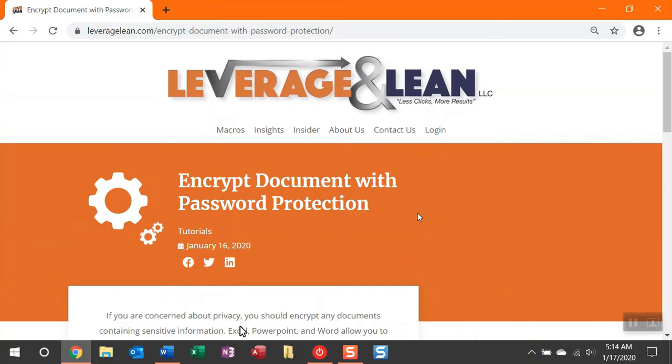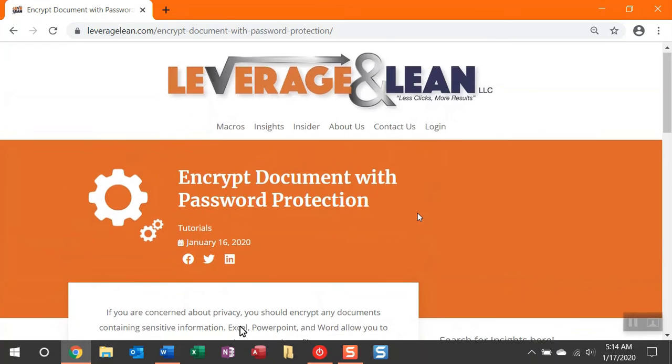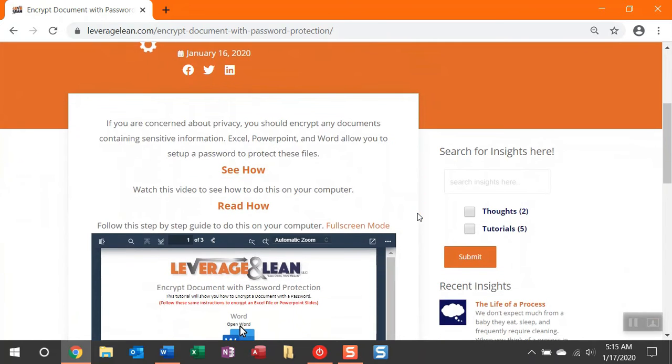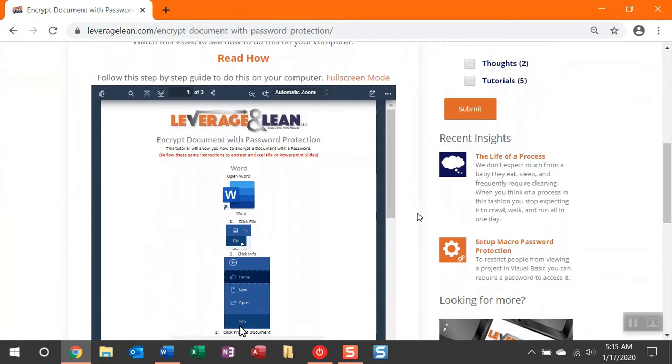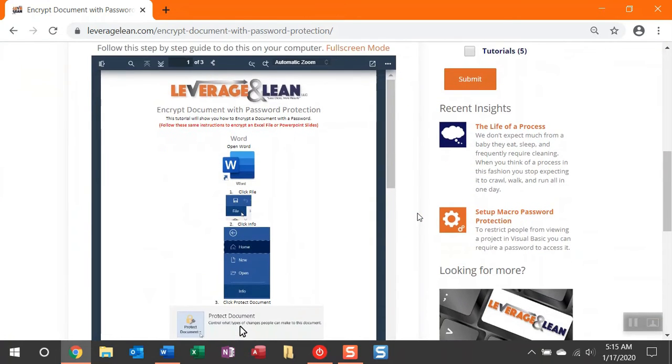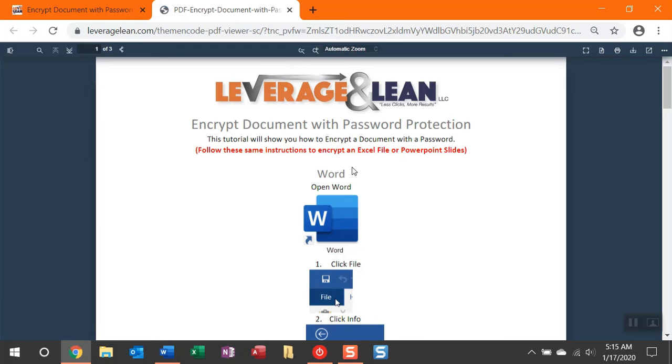with password protection tutorial. If you're worried about privacy with, let's say, Excel, PowerPoint, or Word, you can watch this video and I'll walk you through some steps of how to create a password for those applications. So if you scroll down, you'll see this section where you can read how to do this instead of watching this video. And I want to show you can just click full screen to get this in a bigger and better view. And I'll walk you through how to do this for Word.